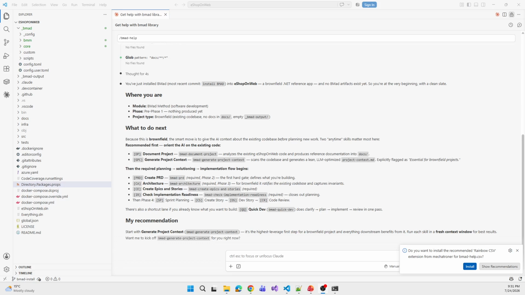BMAD doesn't know our code yet, so we will run the document project skill. It reads the whole project and writes down how it works right now. It's a map that both people and agents can use. Also, it gives us a great tip that we should run each skill in a fresh context window. So let's do it.